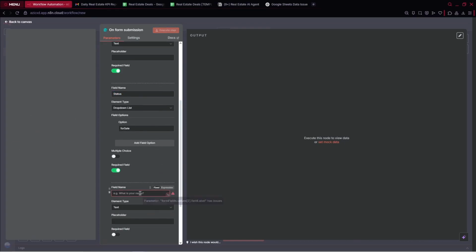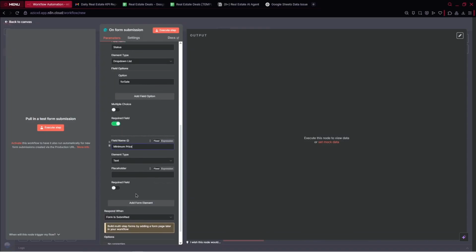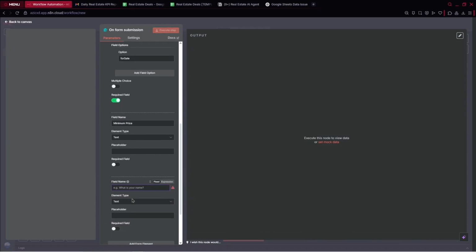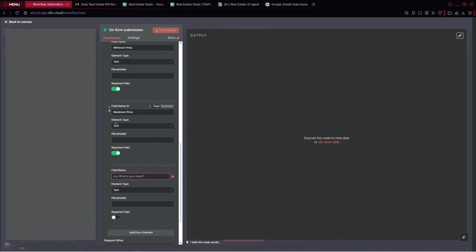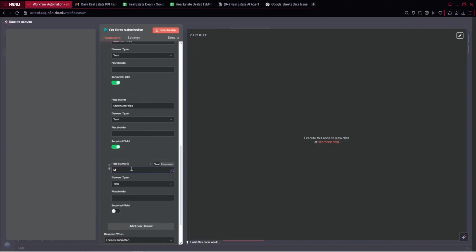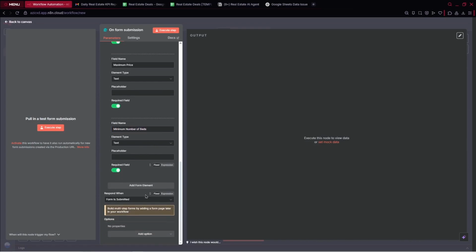We can add another element. So what we have is the minimum price. We just require the user to provide a minimum price here. Next thing is maximum price. We can require the fields. Then the minimum number of beds. The same thing will be with bathrooms.